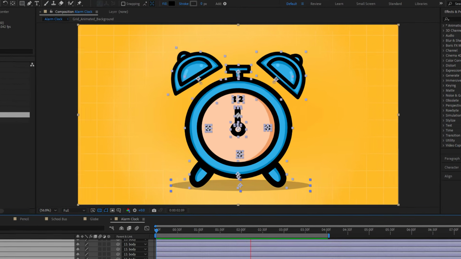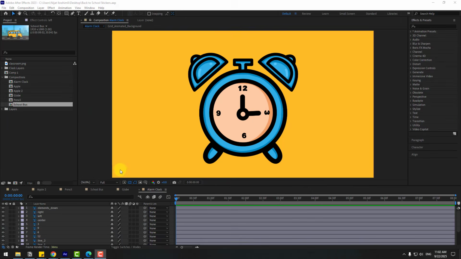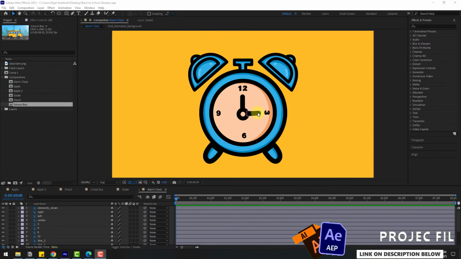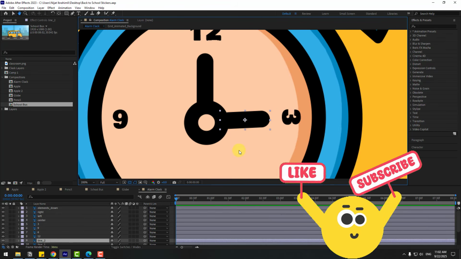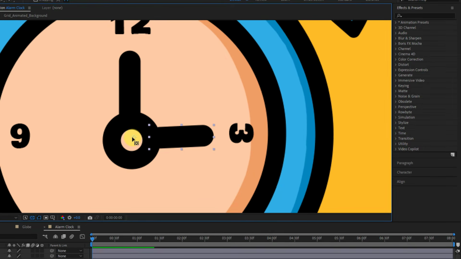In this video I'm gonna show how to create this animation using After Effects. Let's get started. So guys, welcome back, and first, select this layer line 2 and go to anchor point and move the anchor point to center like this.